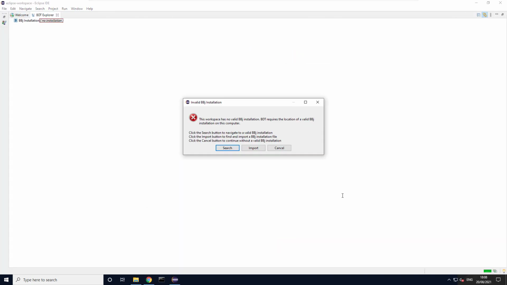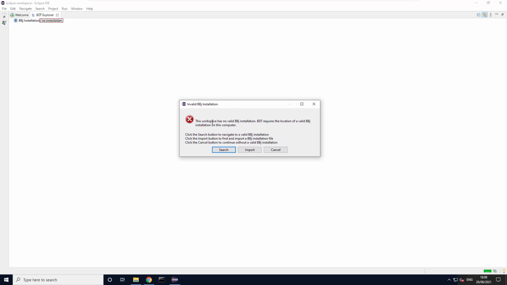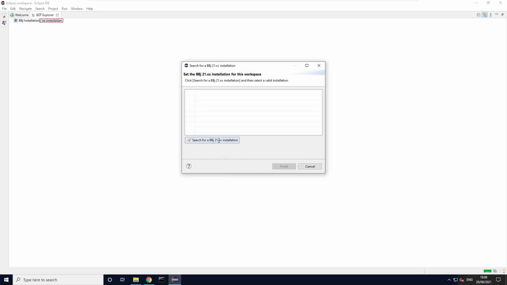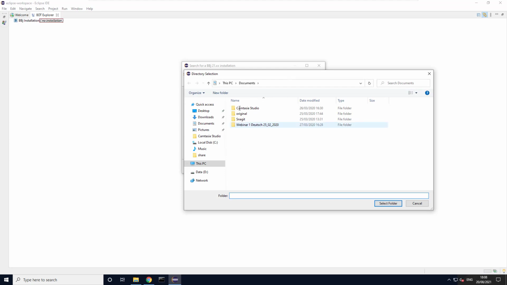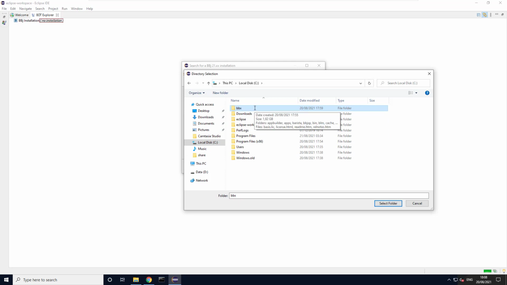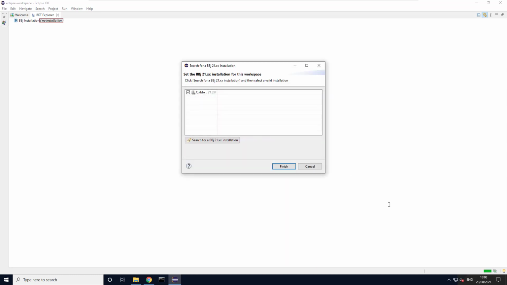So now we have to tell the BDT, which stands for Basis Development Toolkit, where to find our BBj installation. When you see this dialog, invalid BBj installation, you just hit search. Then you say search for a BBj 21 installation, click that button. Now I go to my disk and point it to the cbbx folder. So point it to the folder where you before installed the BBj installation itself. Now it says everything's fine. I hit finish.